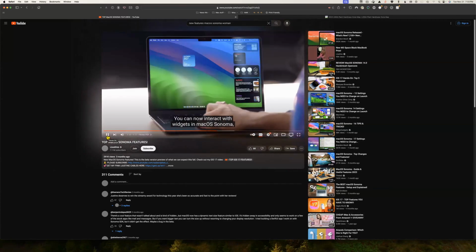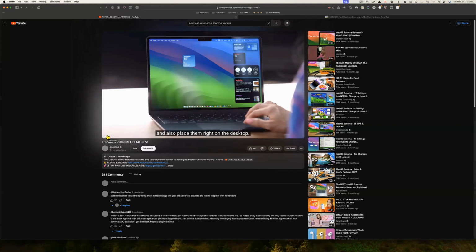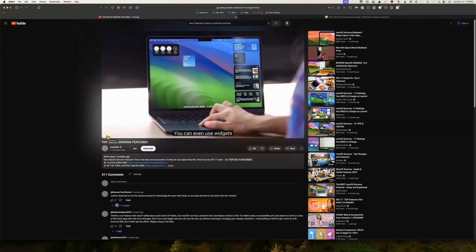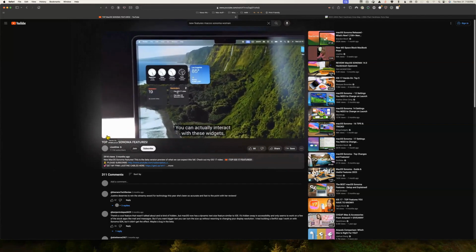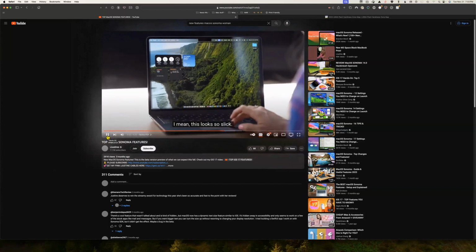All right, so now on to the features we all want to know about. You can now interact with widgets in macOS Sonoma and also place them right on the desktop. You can even use widgets from your iPhone on your Mac and vice versa. They have the same larger widget design that we have seen with iPadOS. I mean, this looks so slick.